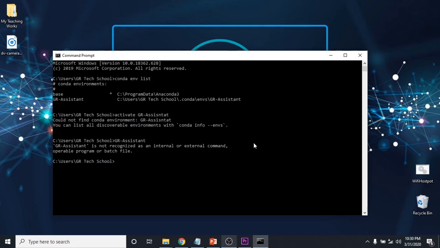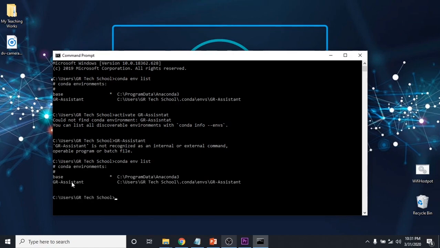In order to see how many environments we have in our conda distribution, we can simply issue this command, conda env list. It will print out all of the environments that you have in your Anaconda distribution. You can see there are two environments. One is the base environment, another one is GL assistant, which we created 3 minutes ago. So I'm going to activate the GL assistant environment. In order to activate, I can issue the command activate GL assistant. Okay, now we have successfully activated GL assistant.